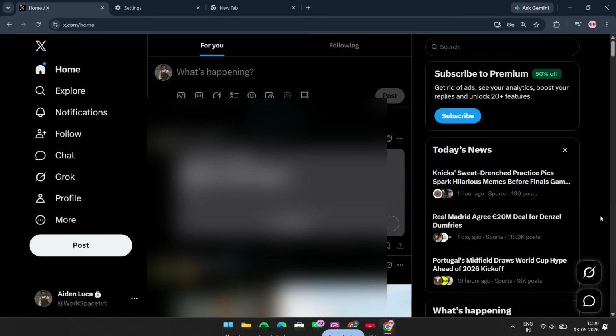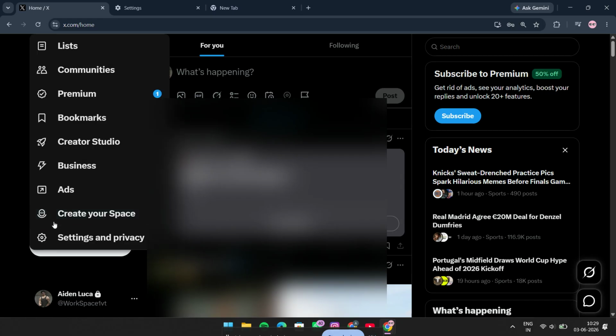Alright, let's go ahead and get started. First, log into your X account and make sure you're on the main screen. On the left-hand side of your screen, click More in the main navigation menu. This opens up the full list of account options, including your settings.